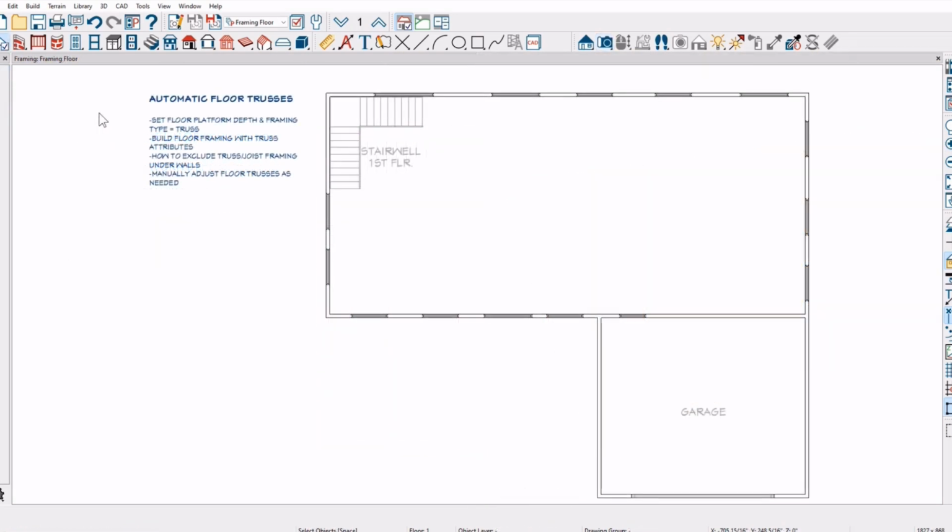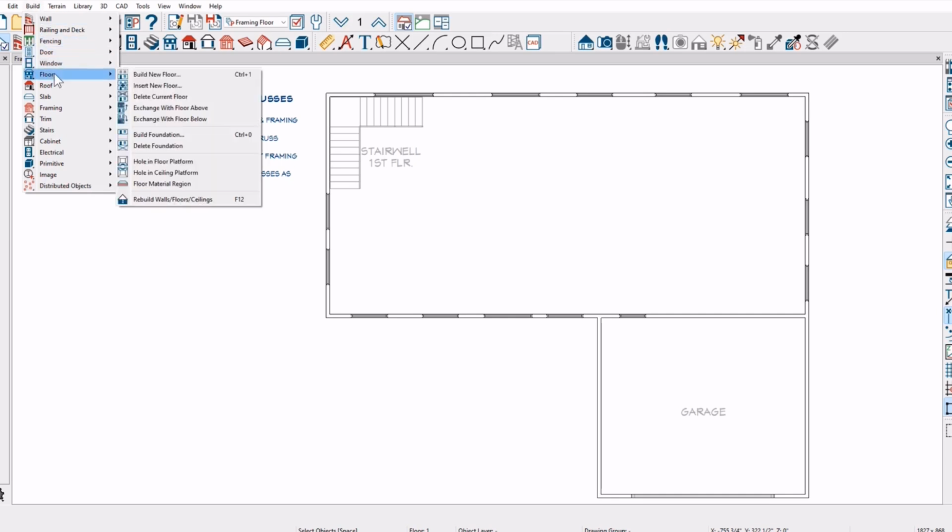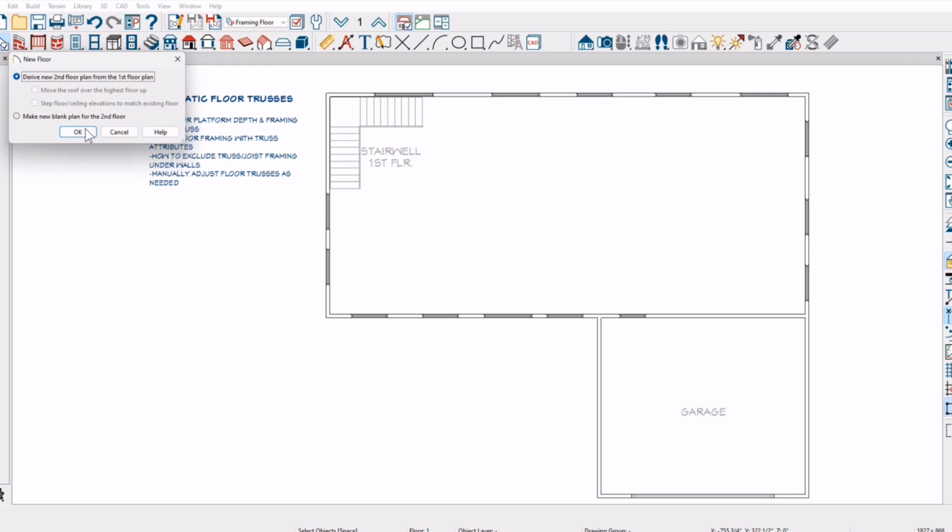Let's begin the process by building a new second floor. Underneath the Build menu, I'll come down to Floor, Build New Floor, and we'll accept the defaults here.